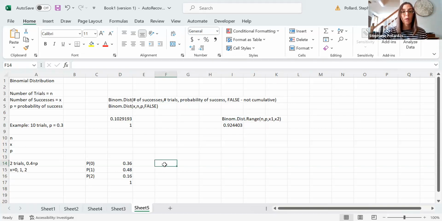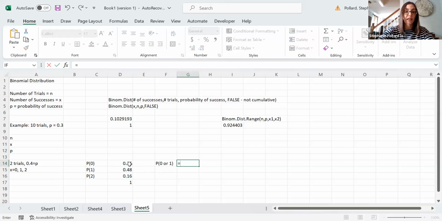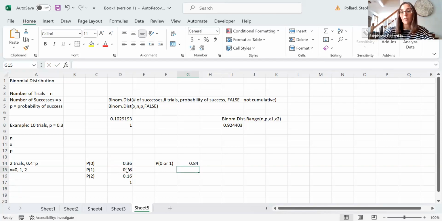But again, let's say we wanted to actually find the probability for 0 or 1, right? So I want to do both of these together. Well, now I have both answers, so I could just add them up, right? So that's one way to do it. I could just take the answer from here, and I could add it with the answer from here and figure that out. But I could also use that binomial distribution range.